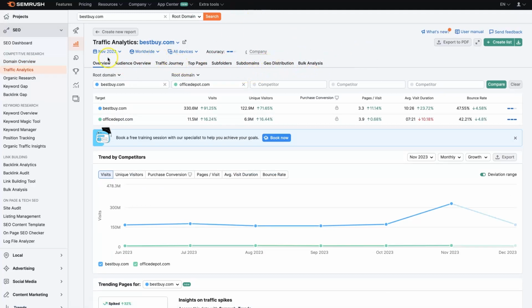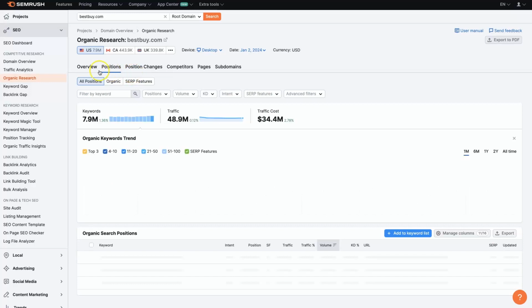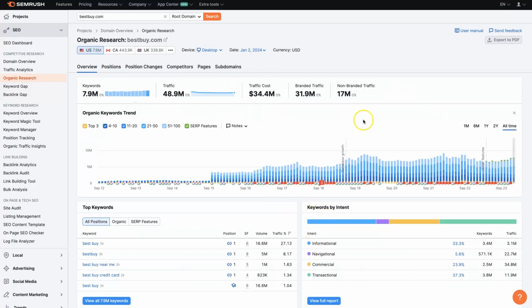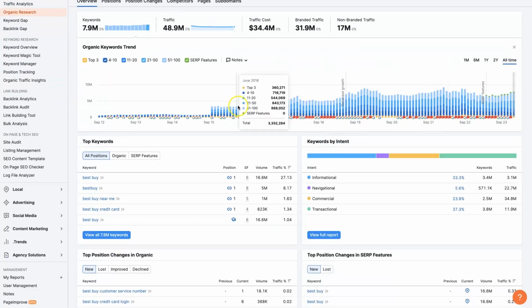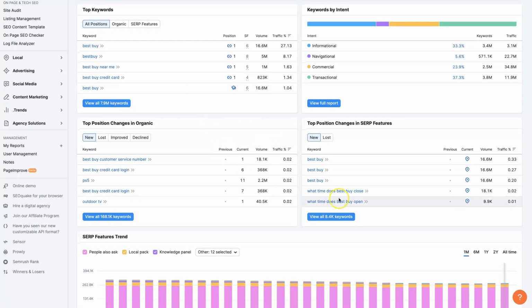And then from there, we can pop over to the organic research, which is just below the traffic analytics. And this is going to show us a further breakdown, like between positions and just a general overview. We can look at our competitors. But just from the traditional overview here, it's got a further breakdown of the organic traffic for this website, some changes over time, the intent behind the keywords, the top keywords.